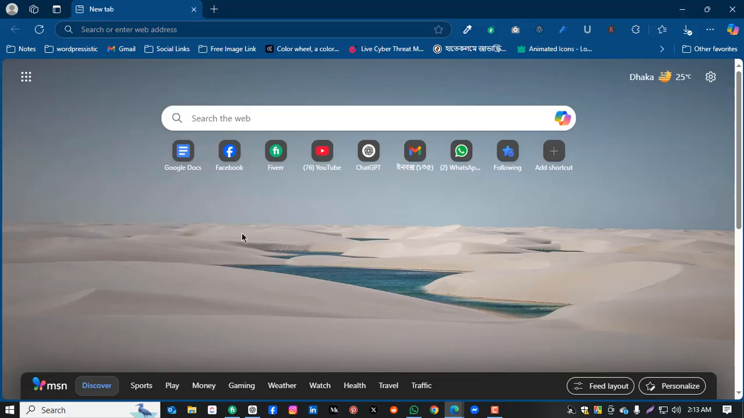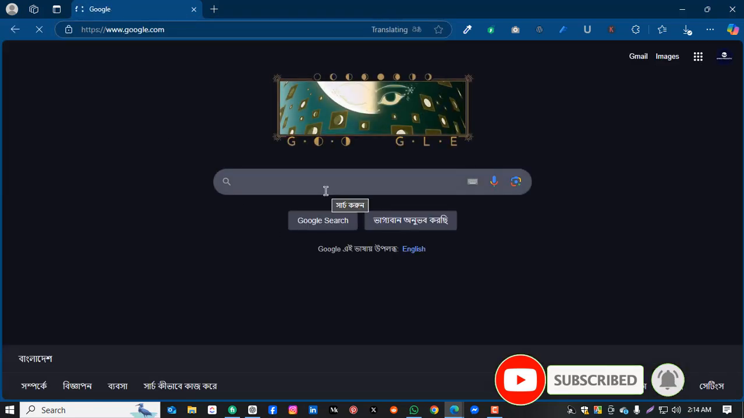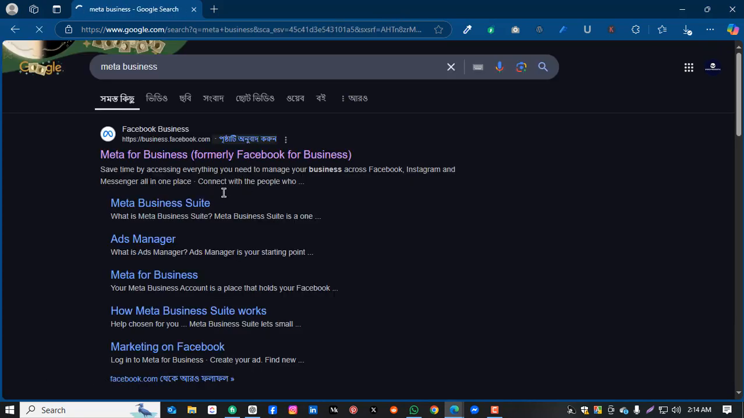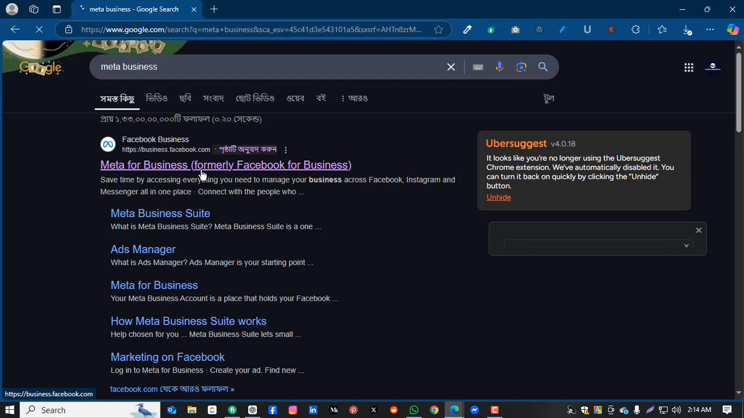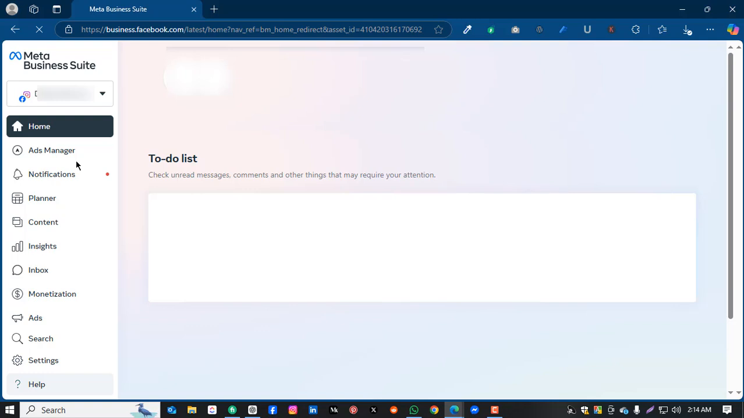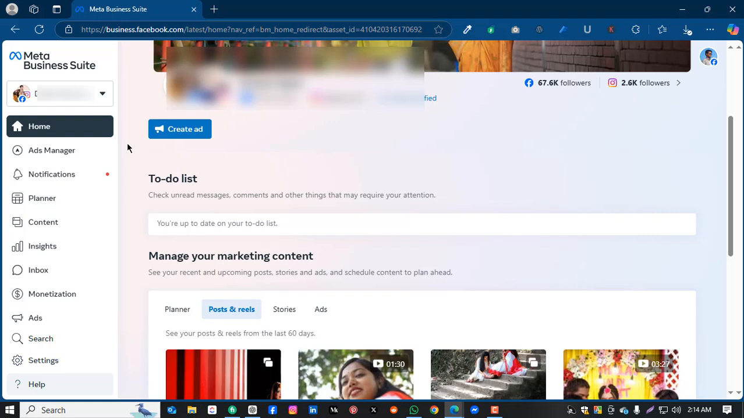So at first we go to our Facebook business profile. Okay. So you just search on Google Meta business. Then you see this URL, just click this URL and then the Meta business profile will open. If you have a Facebook profile page, then this business profile will be created automatically.